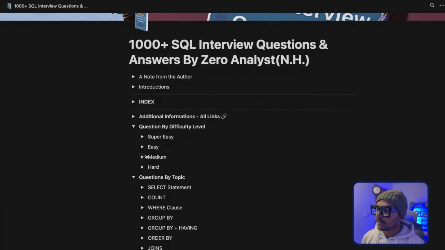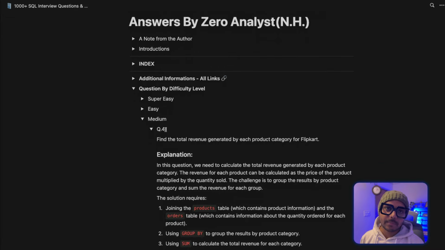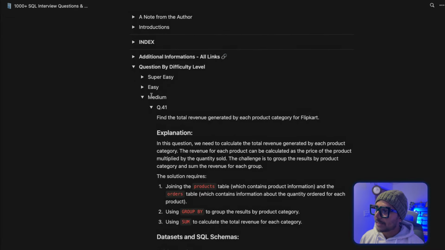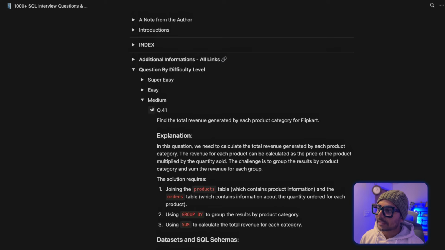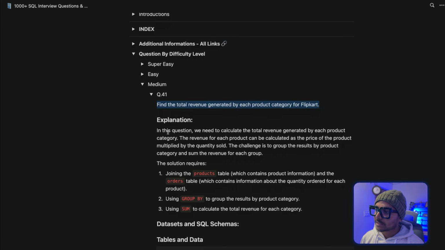So let's go ahead and see the first question, which is question number 41, and that is part of the questions by difficulty, medium level, question number 1. This is the question that we have just discussed, which is to find the total revenue generated by each product category for Flipkart. We have the explanation.